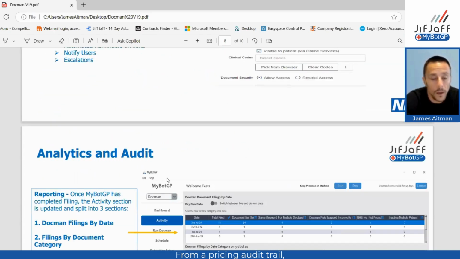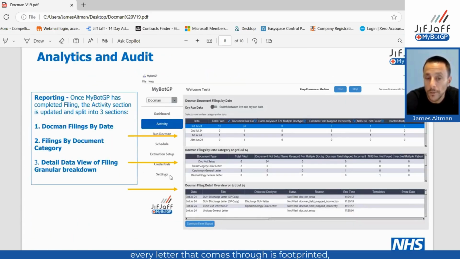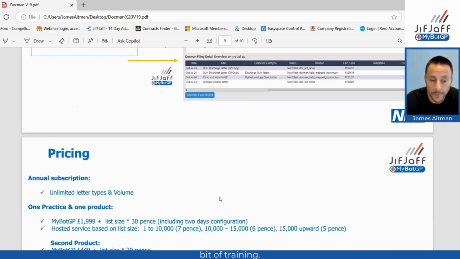From an audit trail perspective, full audit log, every letter that comes through is footprinted, massively important. Distribution list that can be emailed to, also access to that online. Filings by date, document, and a detailed data view of filing granular breakdown, where you can reconcile everything. And at the bottom here, you've got new letters that it's never seen before. Do you want us to add them? It's asking. And then adding them is pretty straightforward once you've done a bit of training.